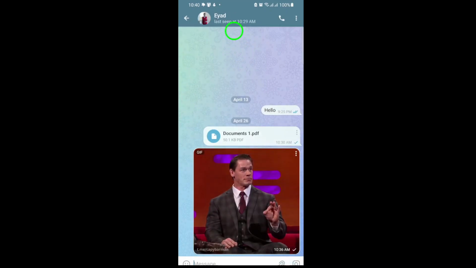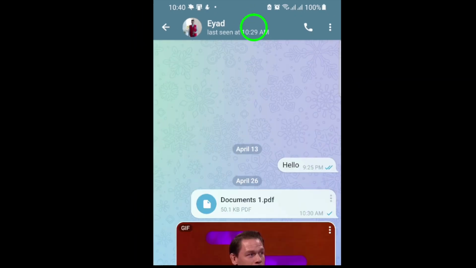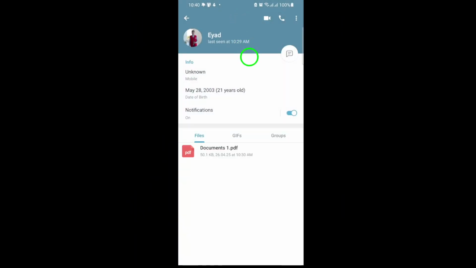Once you're inside the chat, look at the very top of the screen. You'll see their profile picture or their name displayed prominently. Tap on either one. This will open their profile page. On their profile, you'll notice a horizontal list of options. Here's where the magic happens.